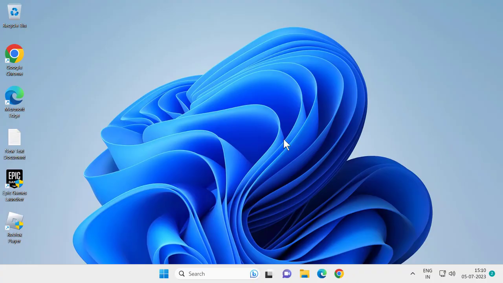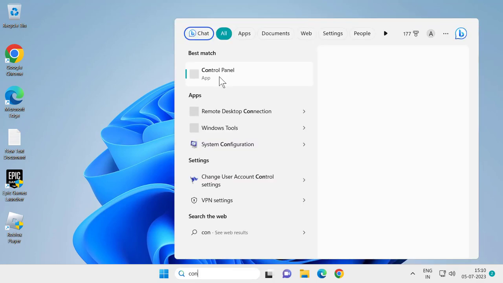Today we are going to see how to resolve number pad not working in Windows 11 computer. Let's fix it, guys. For that, go to search menu and type control panel. Click on open it.